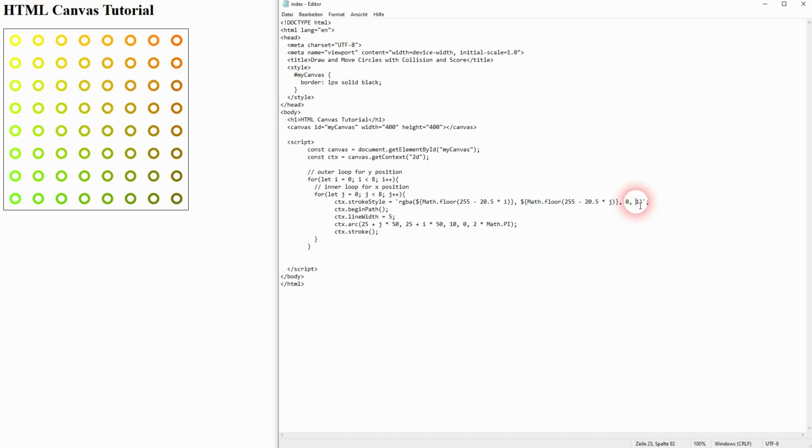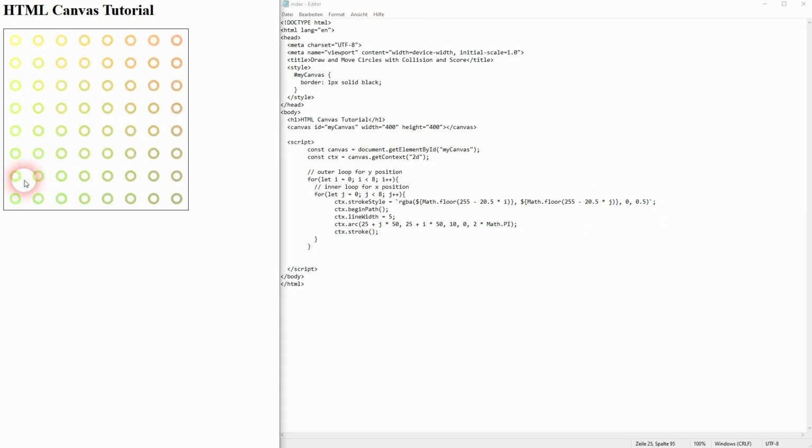Alpha goes from 0 to 1. Let me make it 0.5. It works. We want to have it adjusted depending on our variable. It is going to get looped. So use the $, curly brackets, 1 minus, and then we'll have to decide on a value times j. Let me try 0.1, and you can see it works.